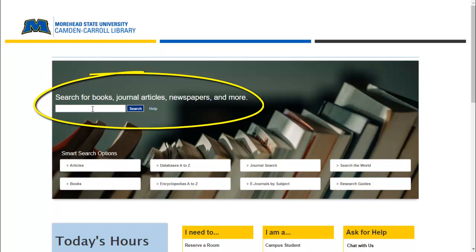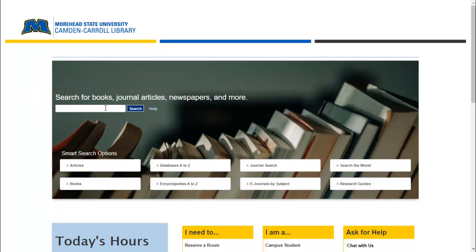Now this search box you ought to be familiar with, as it's similar to what you're used to with Google. This main library search box will actually be used to search for books, journal articles, newspapers, and it says "and more." Well, that "and more" could mean all kinds of different things, from government documents to CDs and DVDs. Go ahead and do a search here.